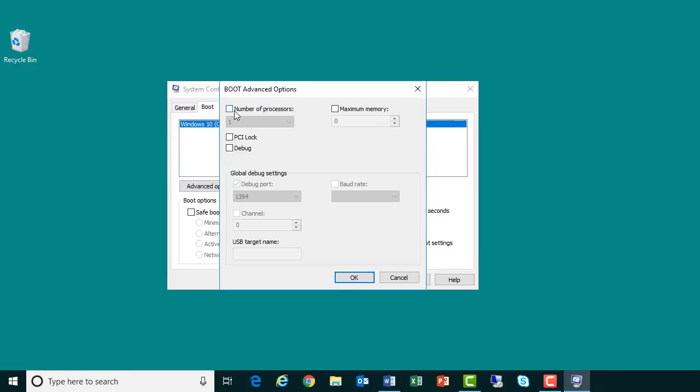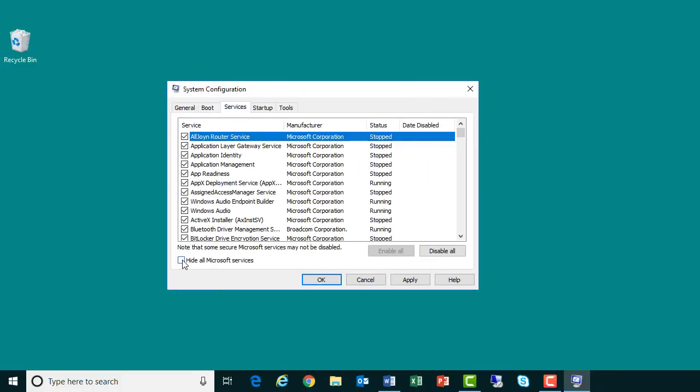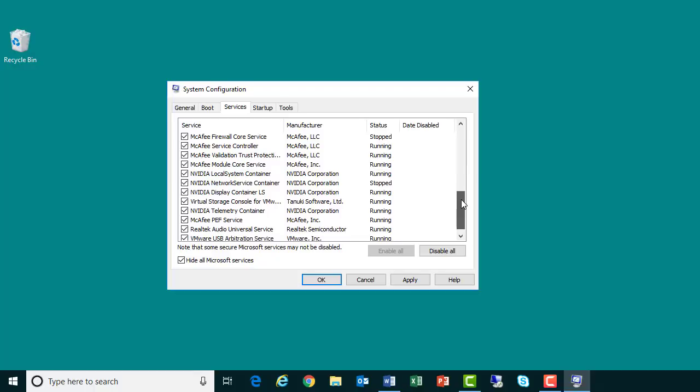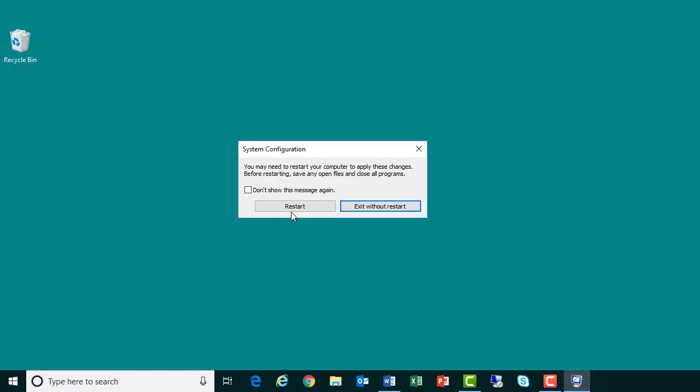I've seen a number of videos suggest turning this box on and selecting the maximum number of processors, but that is wrong. You should turn this box off, which automatically defaults to the maximum number of processors in your computer. Hit OK and go to the Services tab. Check this box to hide all the Microsoft services. Take a look at this list and uncheck any of the items that you don't believe are needed, and hit OK. You can go ahead and restart now, or wait until other settings are done and then restart your computer for those to go into effect.